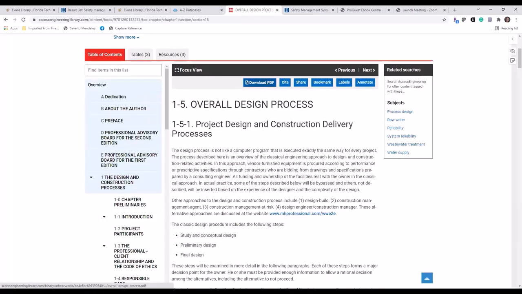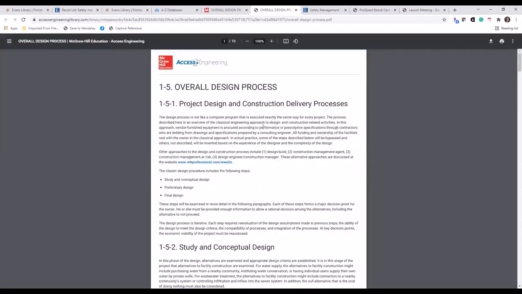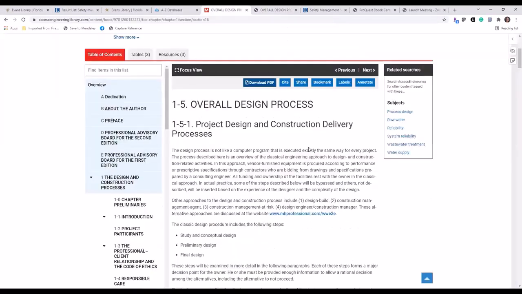Note when you download the PDF, it only downloads the section that you are looking at. Then you can print or save it somewhere to your computer or on a flash drive. You can also cite by clicking the Cite button.